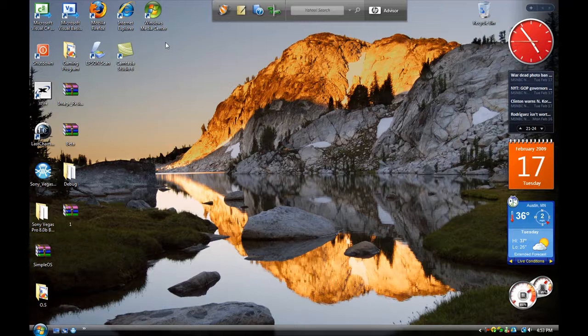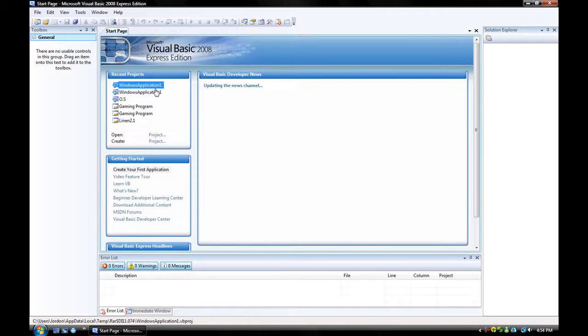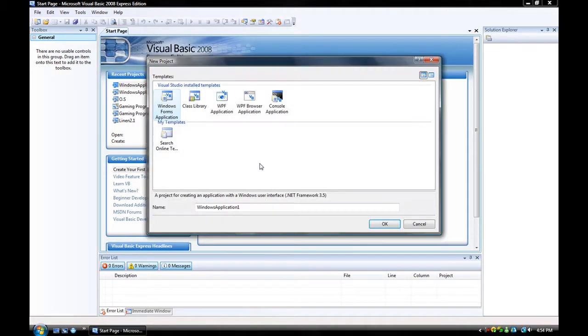Okay, today I'm going to show you how to make a clock in Visual Basic 2008 Express Edition. So first of all, go ahead and open it. Once you have it open, go ahead and create a new project. I'm going to name mine Clock.